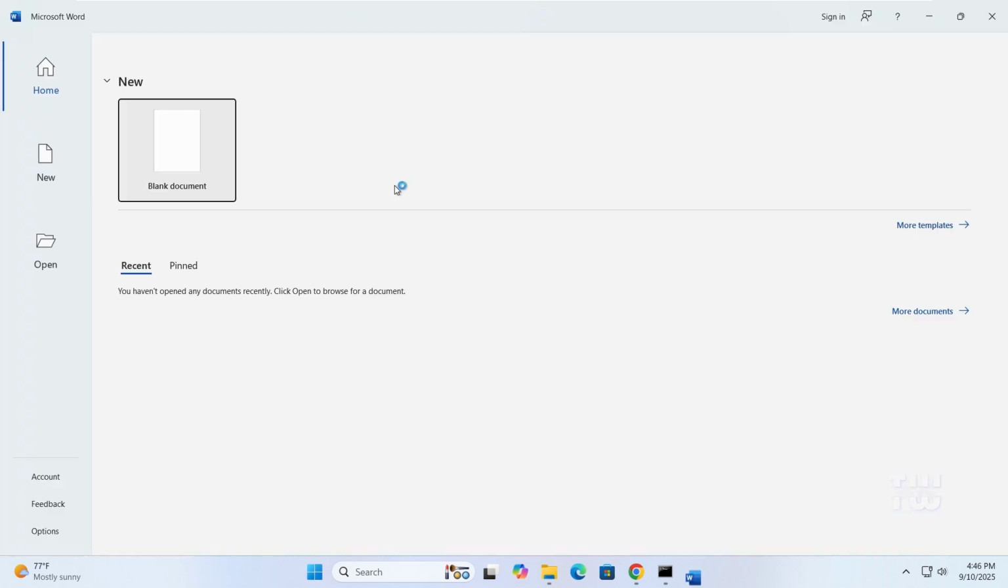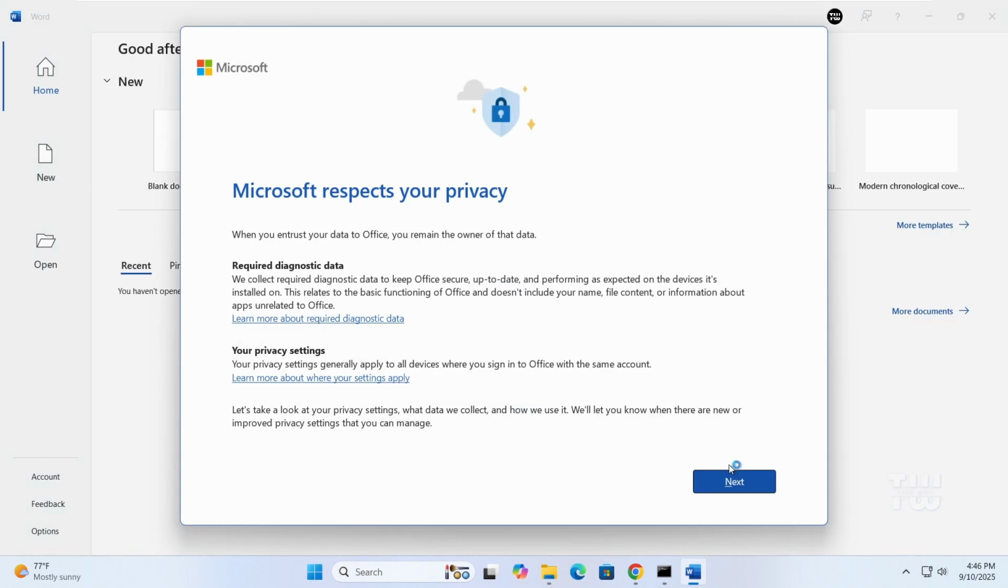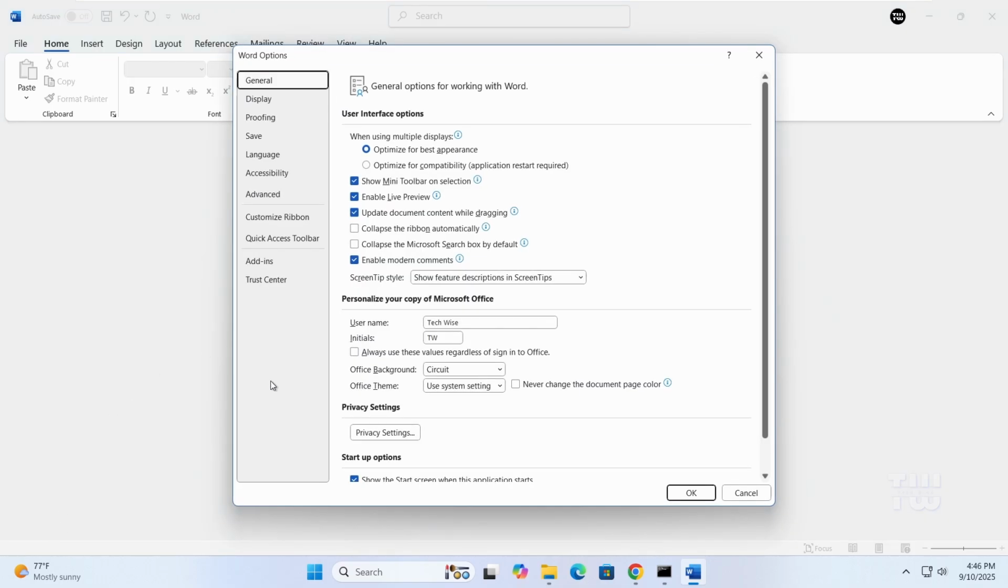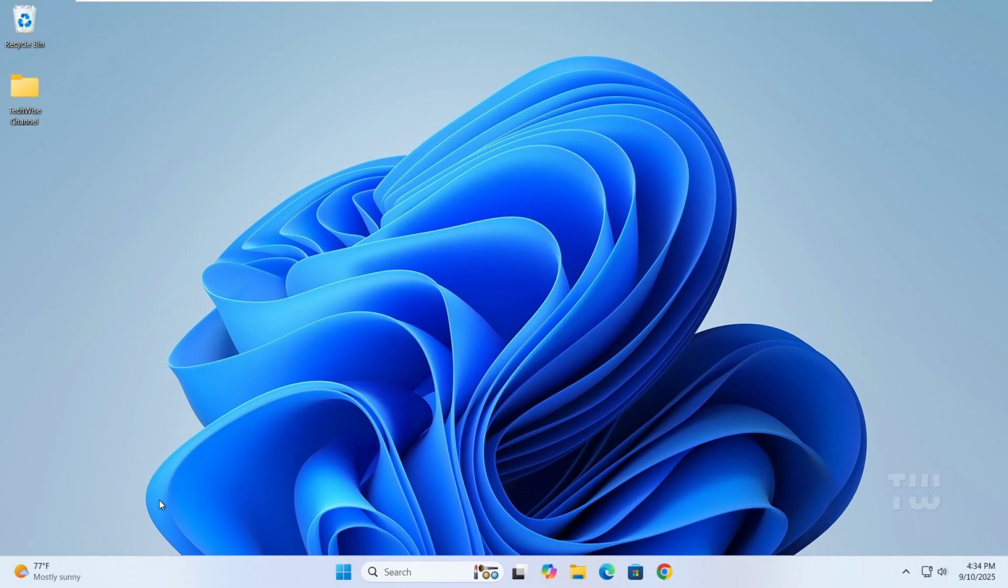Hi everyone, in this video, I'll show you how to install Office 2024 using only Microsoft's official tools. No cracks, no shady downloads. Let's get started. First, let's create a folder on the C drive as our working folder.